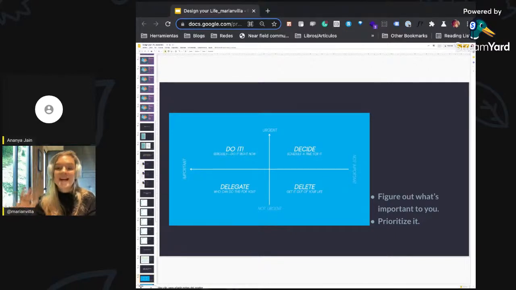So you could create a team with your loved ones, and try to understand that perhaps some things you don't need to do yourself. You need to create a team and a collaborative way to work with others. So don't do it yourself. Try to delegate, and try to charge this task to others that could help in your path. So figure out what's important to you and prioritize it with this chart.